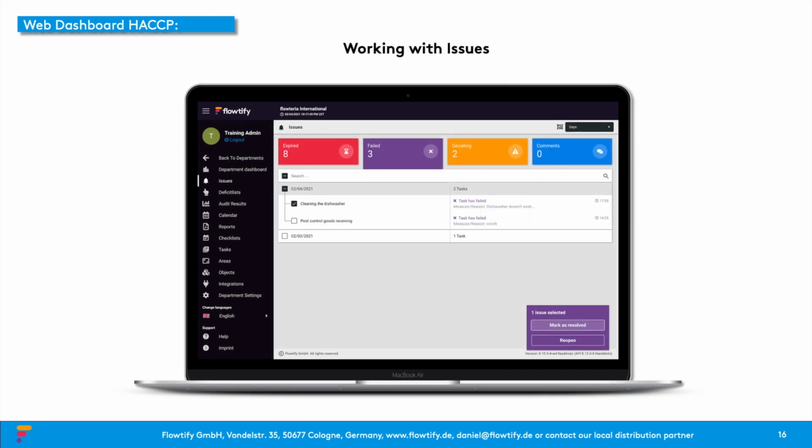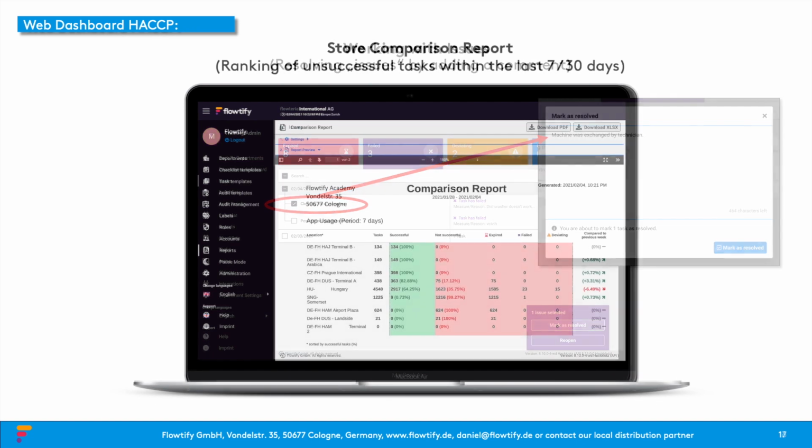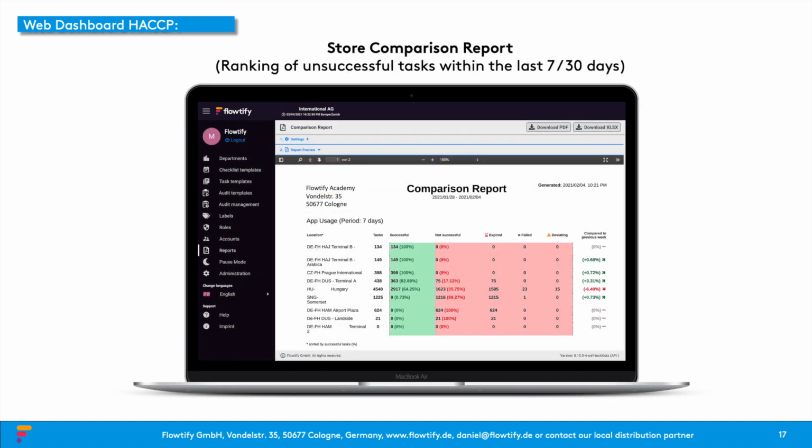Working with issues is the daily work of a store manager. Whenever something pops up here, he has to take care of it. Taking care of expired, failed, or deviated tasks is very easy. All he needs to do is tap on the task and leave a message why something has been solved. And this message will be shown in all reports in the future. Talking about reports, there is, for example, also a store comparison report.